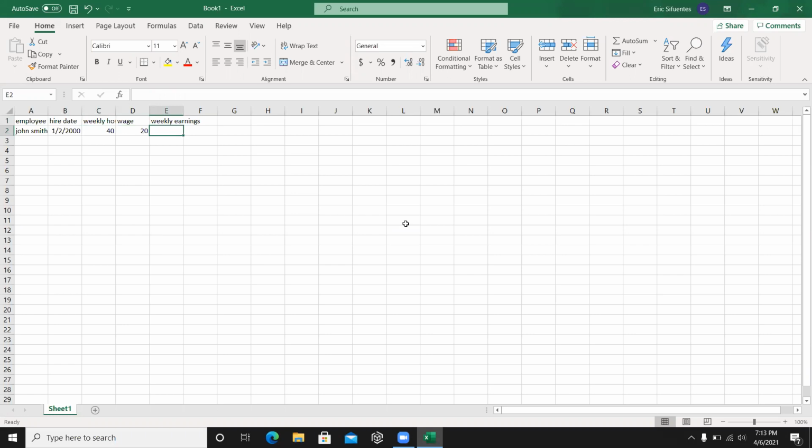Here we can do one of two things. We can type in 40 times 20 and we get his wage. So let me show you. Formulas are always prefixed with an equal sign, as in X equals Y. So before you type in any formula, you want to type in an equal sign. Then type in the formula and press enter. And now Excel knows to expect a formula.